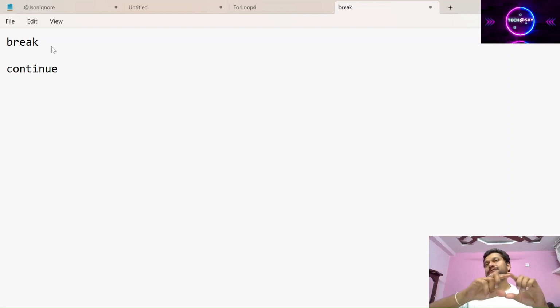Suppose you are executing a loop, and based on some condition you want to stop the execution of the loop. Suppose that loop is expected to repeat some 1,000 times. But based on some condition, if you want to stop that loop immediately, then you can stop that loop. Then what is the advantage of that?